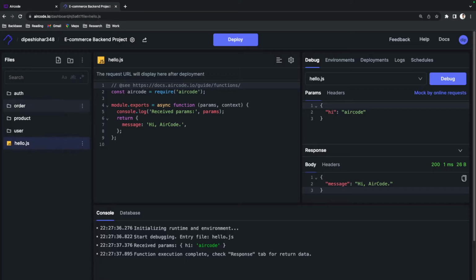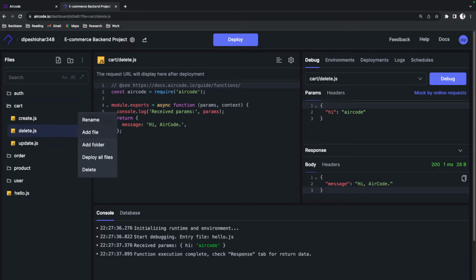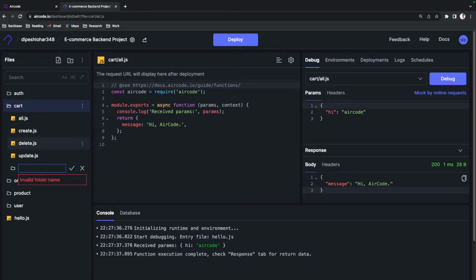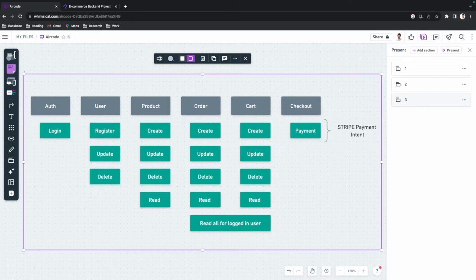All right, now we have the orders. Now next we will have the cart. So let's have the cart. New folder, which is going to be a user, and I'm going to have an all.js here. So we have the cart, we have the order, we have the product. Now if we go, then we will just need to have the checkout. So let's have the checkout here.